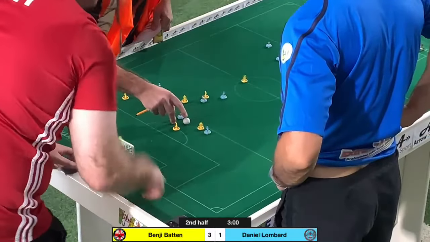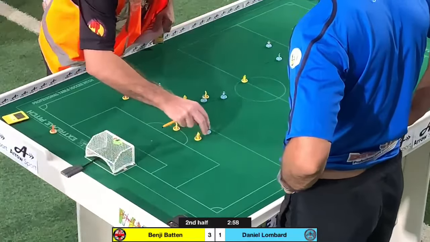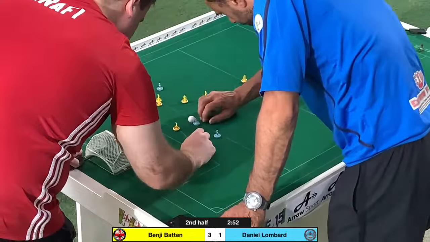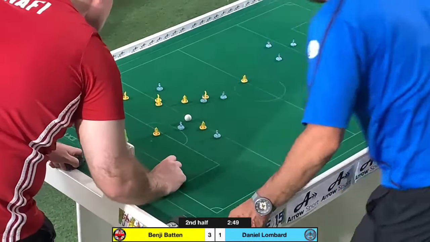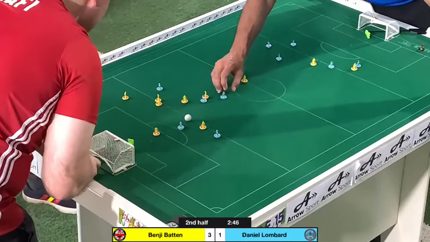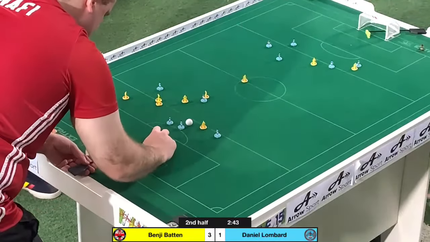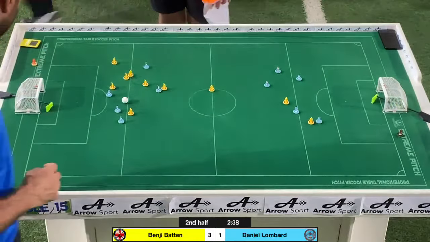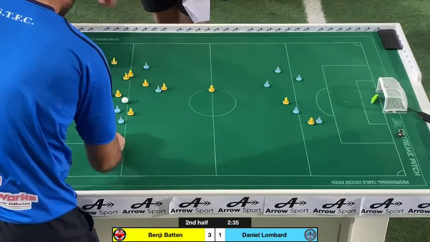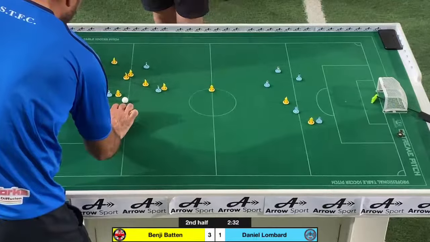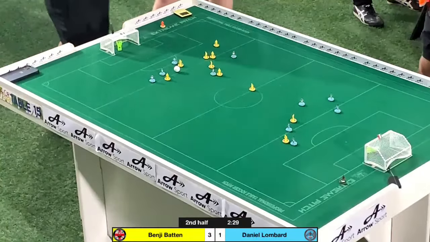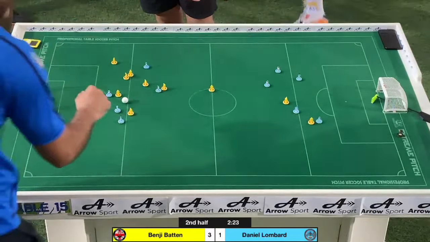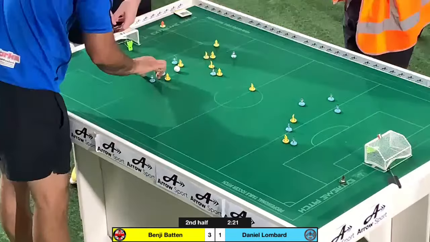Dad's got to be back. It's good moving back. Oh, it just rolled the wrong way for Daniele. Limited flick now. Daniele in the way of the goalkeeper, has to wait for his opponent, Benji Batten, to take his defensive flick. He has done now. Checking for the offside. No, going to continue.